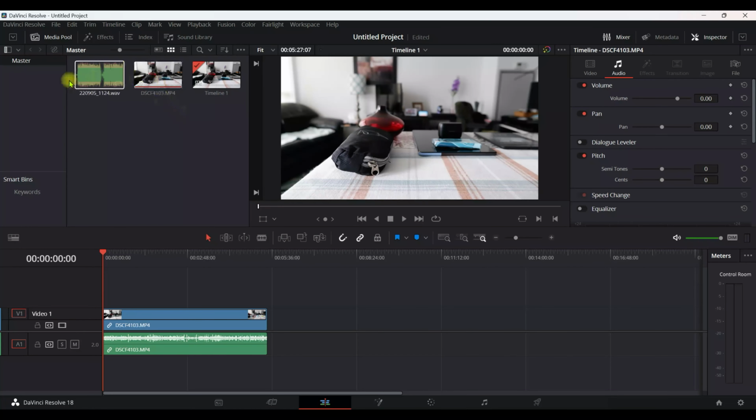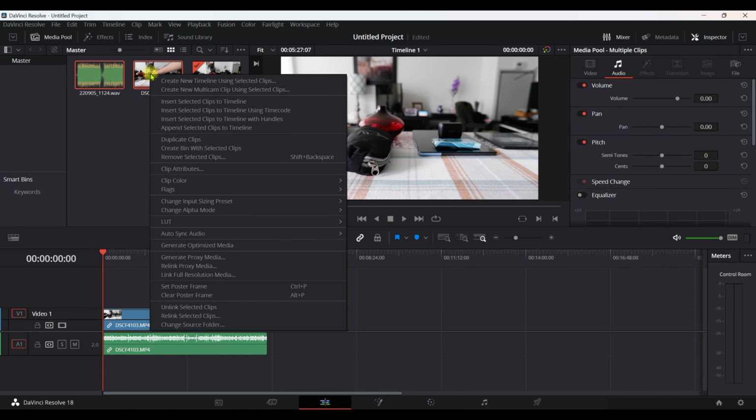So for example, if I highlight both of these together, which I'm about to sync, this is the audio and this is the video. I highlighted both of them, and if I right click on it, you can see that I'm getting the option auto sync audio. Now if you choose that option, you're going to see four different options. One is based on timecode, and timecode plus append tracks, and then again based on waveform and append tracks.